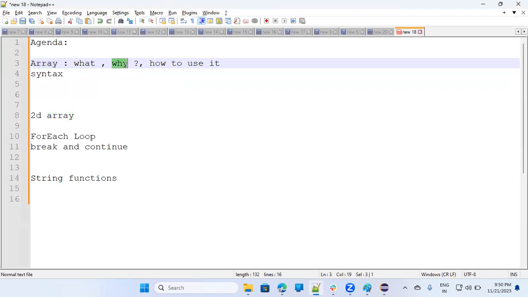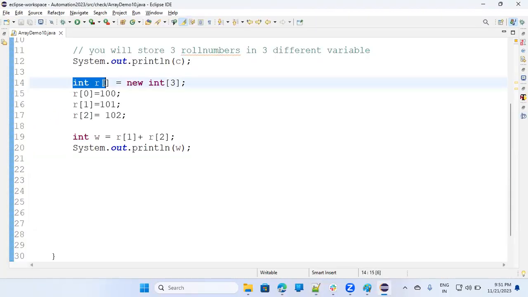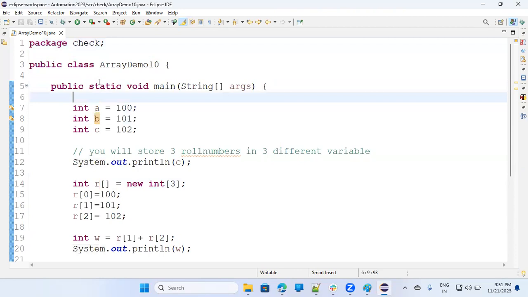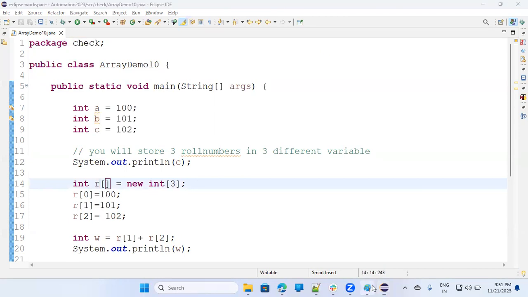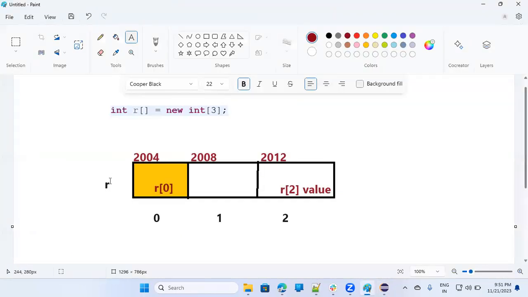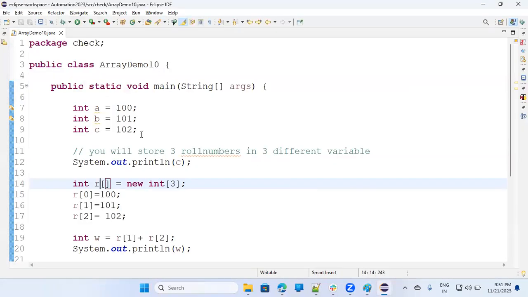So we talked about why it is required. Because you want to arrange the data in a particular way, and it resolves a lot of problems when you have a lot of similar kind of data you want to store. You can store it in one shot. One shot means you just have to give one variable name instead of having A, B, C, D, X, Y, Z, or a lot of variable names. It's just one. So you just have to remember R. This is R0, R1, R2, like this. The index starts with 0.